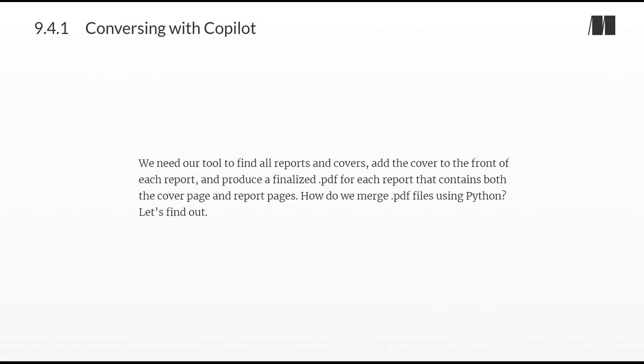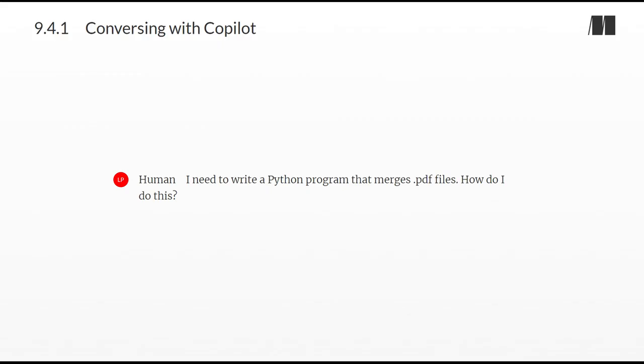Section 9.4.1, Conversing with Copilot. We need our tool to find all reports and covers, add the cover to the front of each report, and produce a finalized PDF for each report that contains both the cover page and report pages. How do we merge PDF files using Python? Let's find out. Human: I need to write a Python program that merges PDF files. How do I do this?